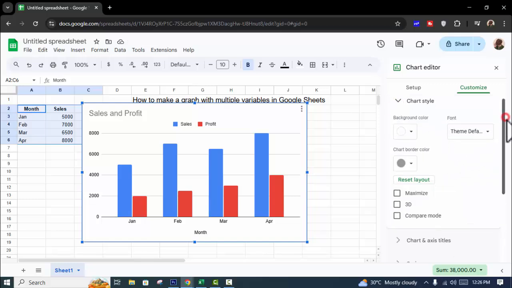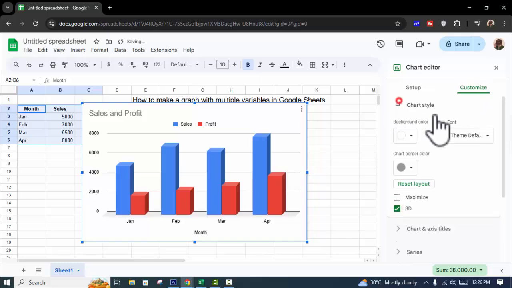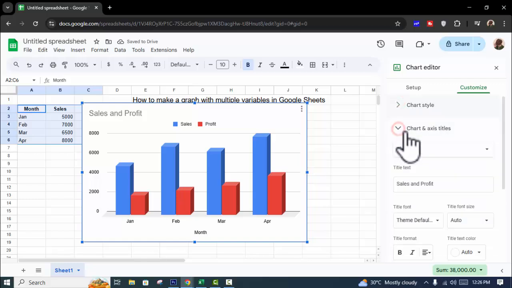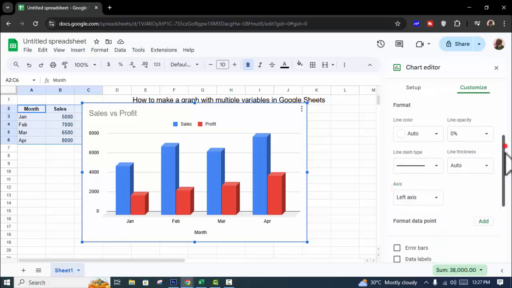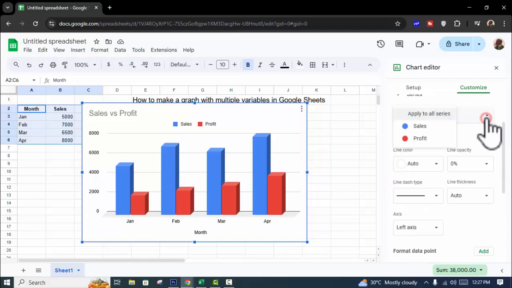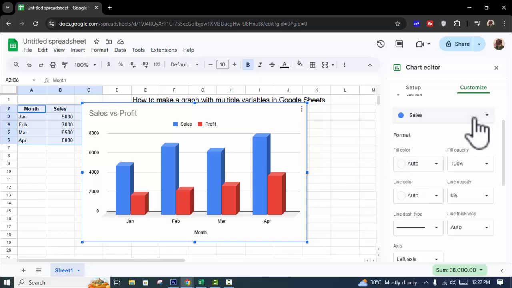Okay, customize your chart style, background color, chart border, 3D, or chart and axis title, sales versus profit. Press enter. Then series, change your sales or profit bar color.